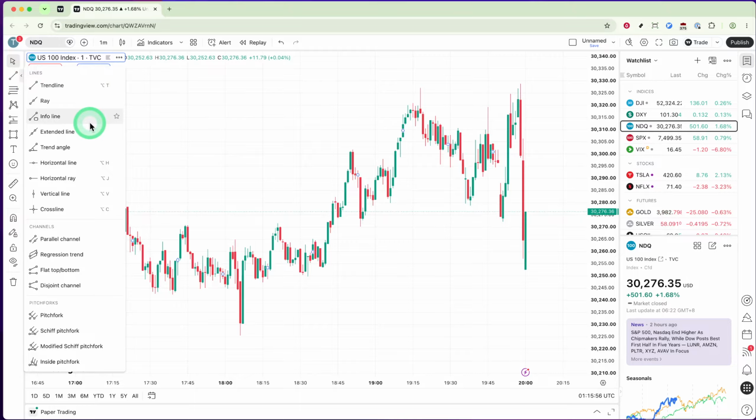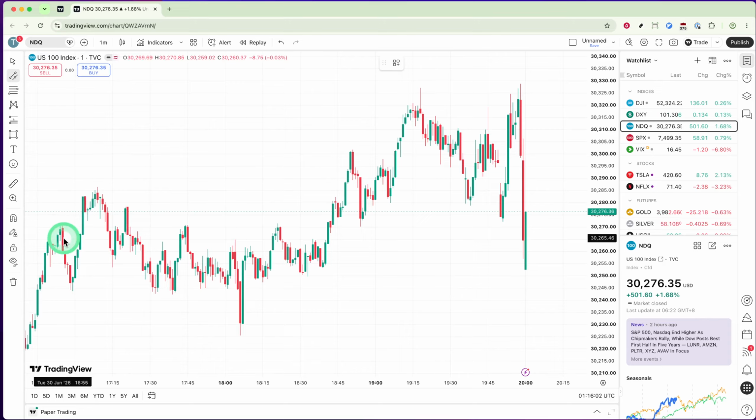Next, locate the parallel channel tool. Its icon may be inside a drop-down menu, so if you don't see it right away, don't worry. It might take a few seconds to find. Once you've located the tool, click on it to activate it. You'll know it's active because your cursor will change, signaling that the tool is ready to use.